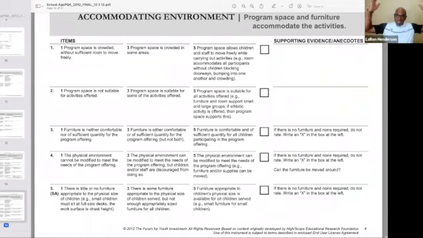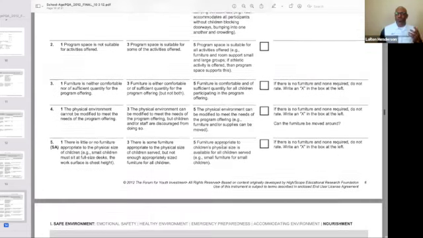If you have big kids sitting in little bitty chairs, that's a problem. But if there's no furniture, just put an X. All right, that's accommodating environment. I hope this is making sense, but it's something that you can go in and train your folks to do. You can even show them this video.